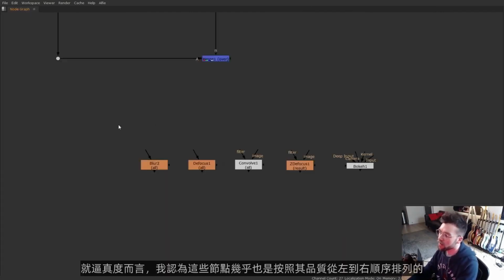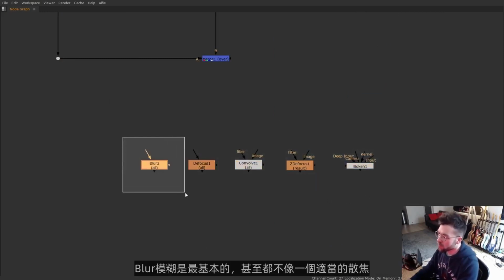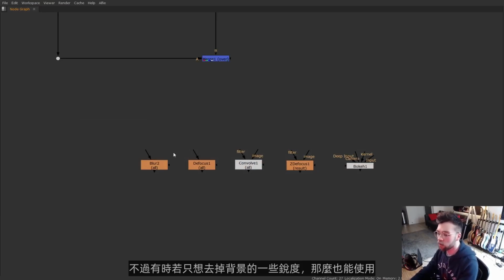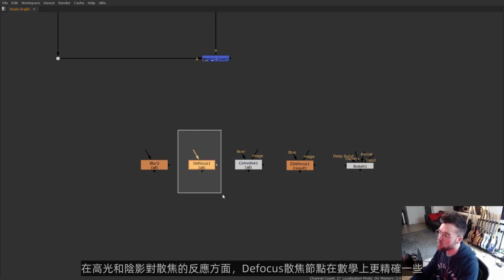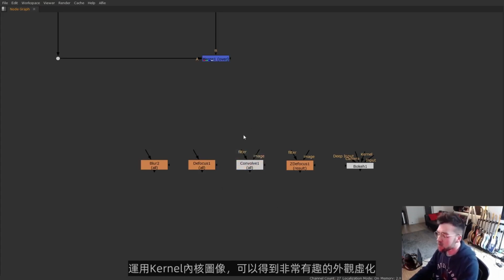In terms of photorealism, I think these are pretty much in order of how good they are from left to right. The blur is the most basic and doesn't even really behave like a proper defocus, but sometimes you can just use it if you're just wanting to take a bit of sharpness out of a background plate or something. The defocus node is a bit more mathematically accurate in the way that the highlights and the shadows respond to defocusing. I really like using the convolve node because you can give it a kernel input, which I'll talk about a bit later. Using kernels, you can get some really interesting looking bokeh, and you can even shrink them down to get anamorphic looks and stuff like that.